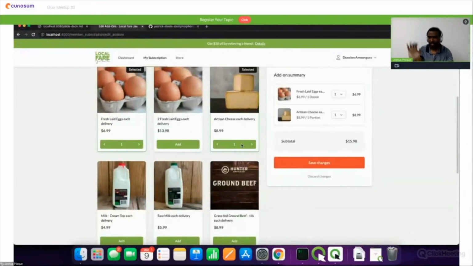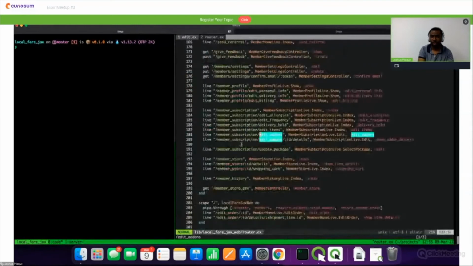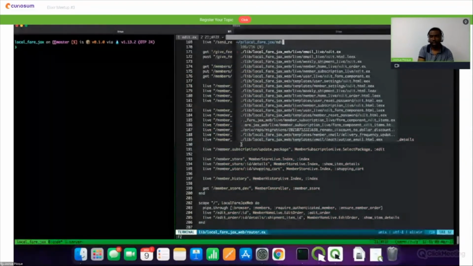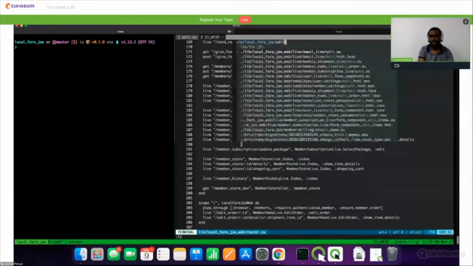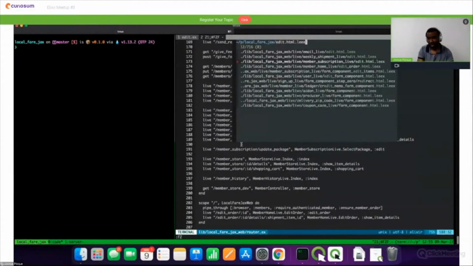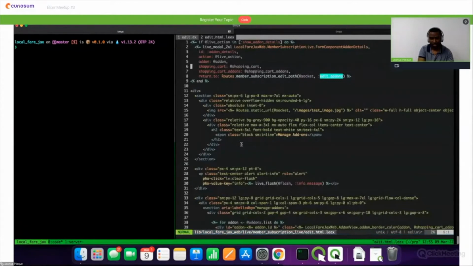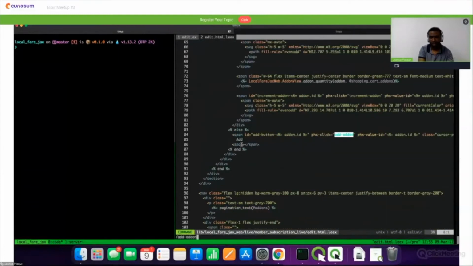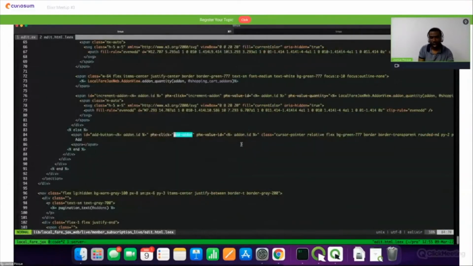What actually happens? Let's look at this in the HTML. So let's open up edit.html.leex. So guys, this is actually a real application. That's why you see all these files in here. This is not BS. This is a real application. This is not alpha software; we're running this in production. So this is how it actually works.